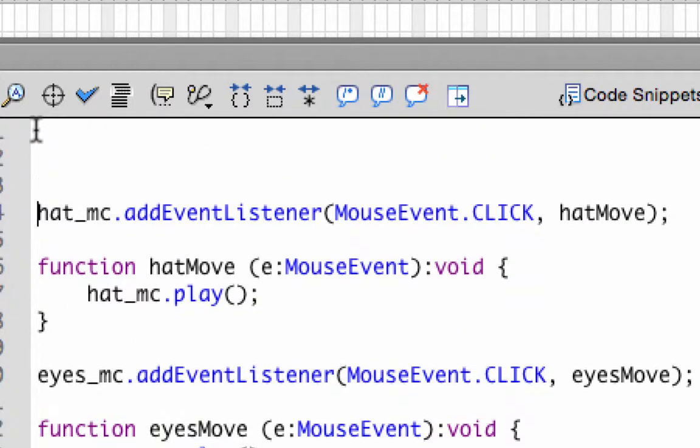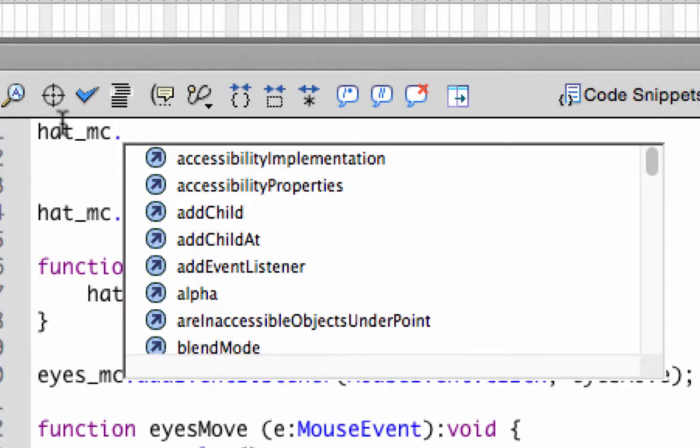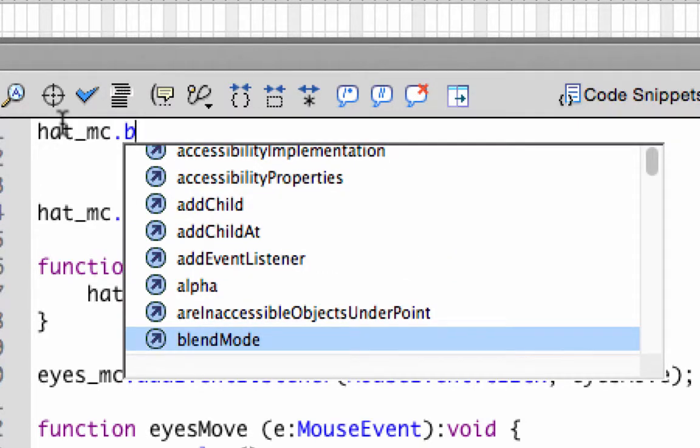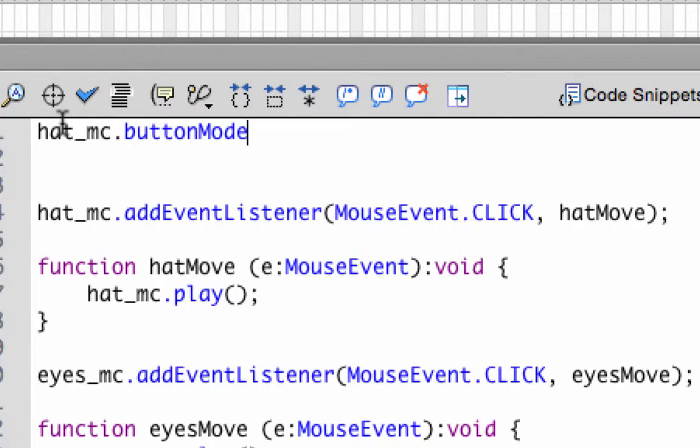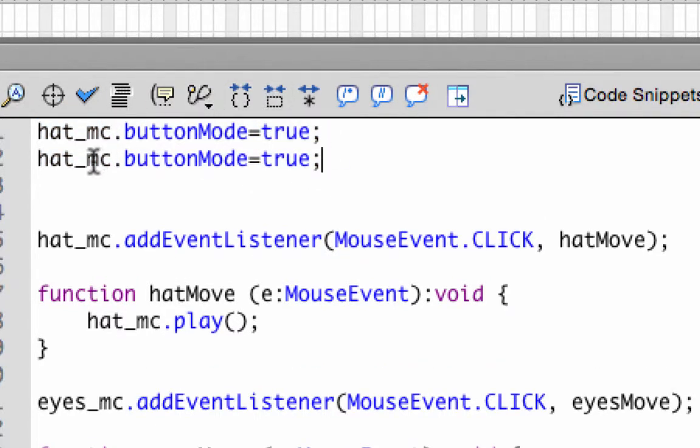And I'm going to do one other thing here. I'm going to put 2 properties. I'm going to do hat MC dot, and I'm going to do button mode. If I start to type BU, it'll come up. It's buttonMode equals true, and a semicolon, and I'll copy that and paste it, and I'll do the eyes one, just to make sure.